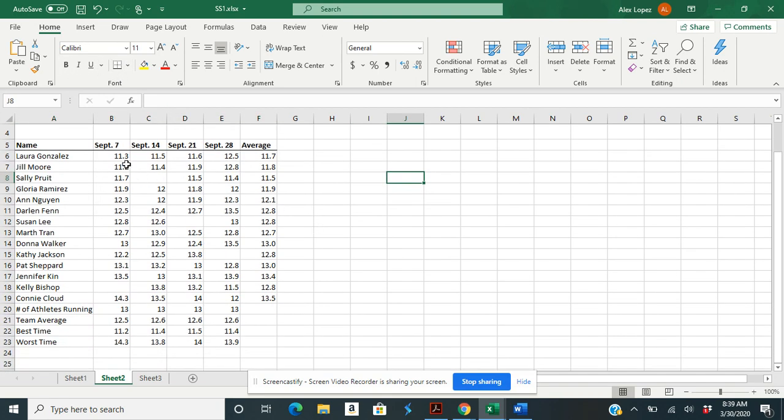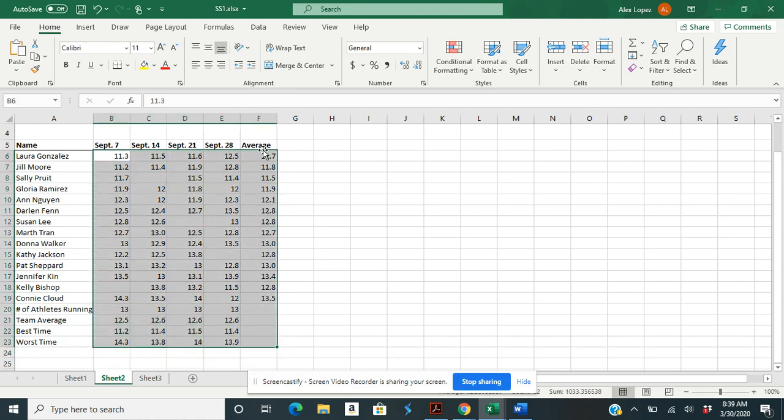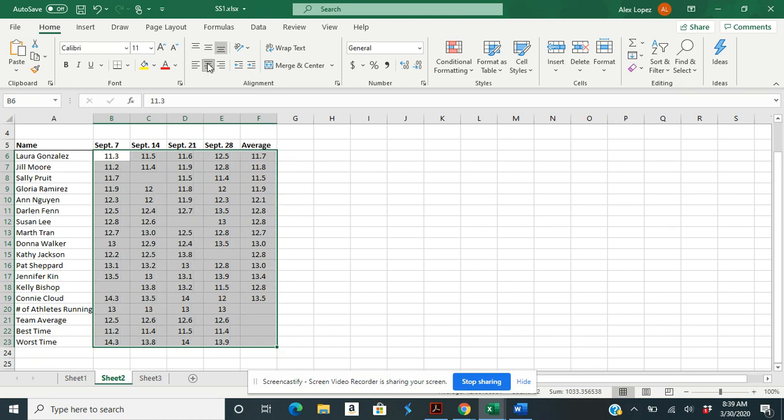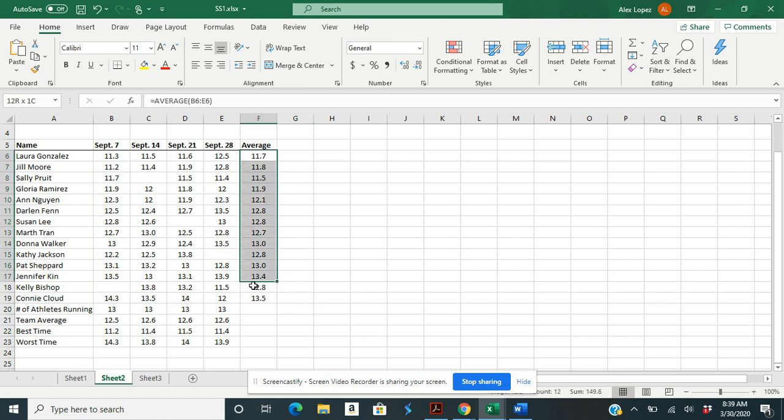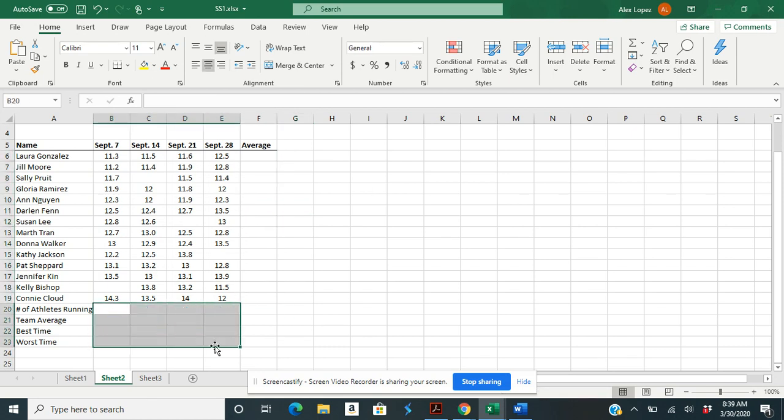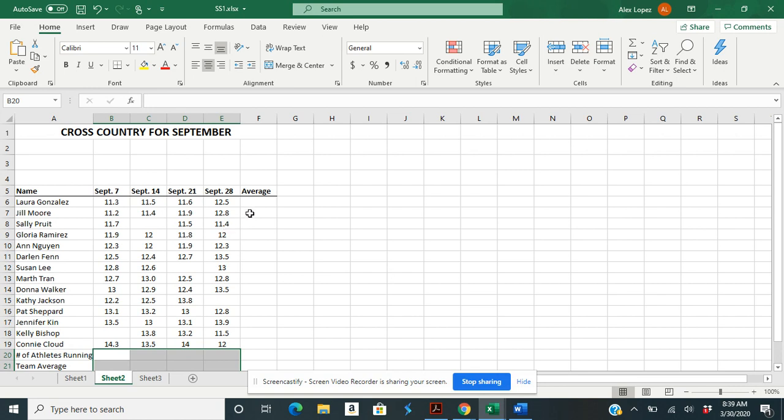Okay. Now, I do want you to notice that the data here is not aligned with the title. So what I'm going to do is highlight all of that and center it. Now here I already have the averages, but obviously you don't have the averages and you don't have that information right there, but it's going to be very simple for you guys to find this. And let me show you how to do that.